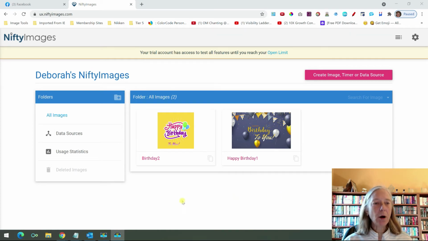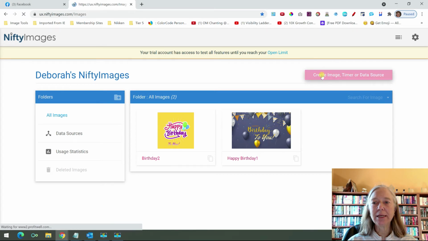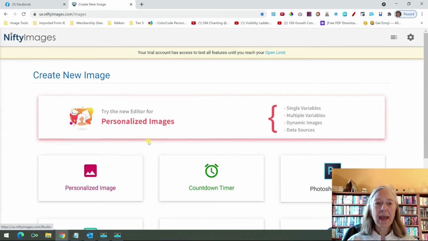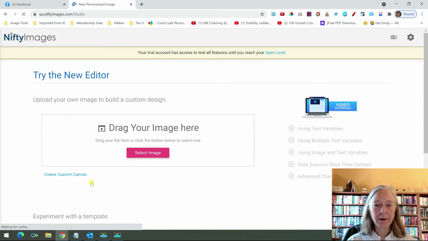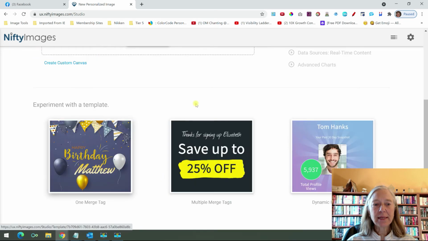Okay, so I'm all logged in, and what you can do is create an image, and you can again tag it to a specific person or personalize it to a specific person. So I'm going to click on here, create image. And you're going to go to personalized image because you want the person's name on there. And they have a couple of templates here that you can experiment with.